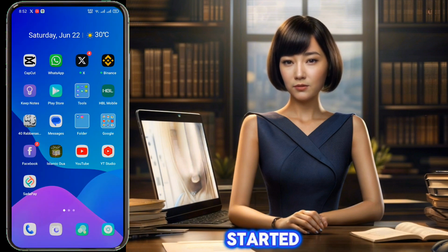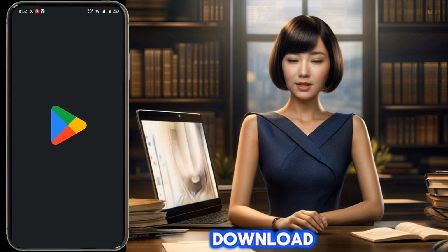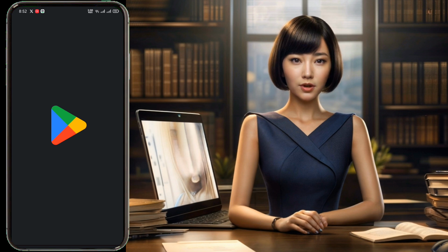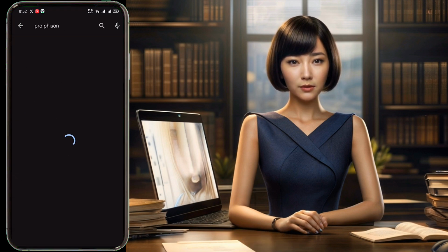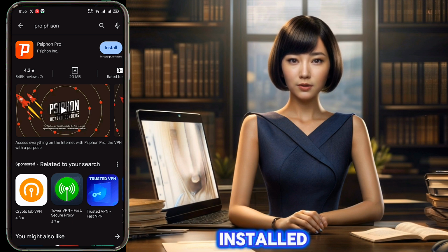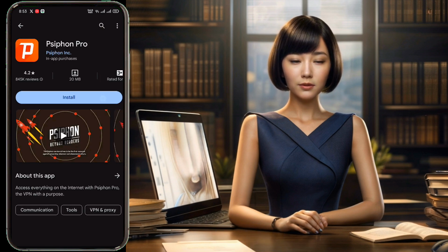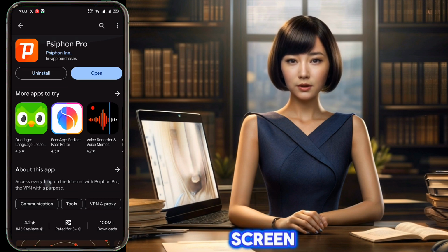Let's get started. The first thing you'll need to do is download and install Phison Pro. You can find this app on your mobile app store or directly from the web. Once you've got Phison Pro installed, go ahead and launch the app. You'll find yourself on the app's home screen.